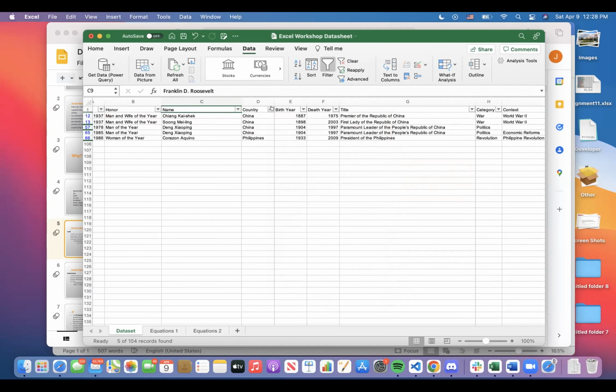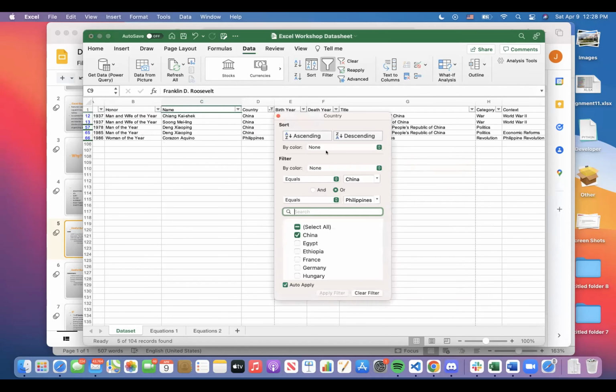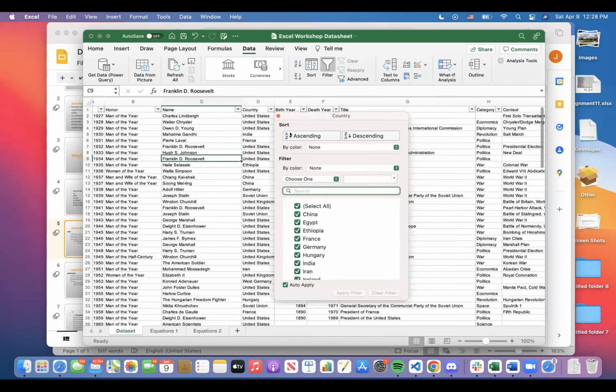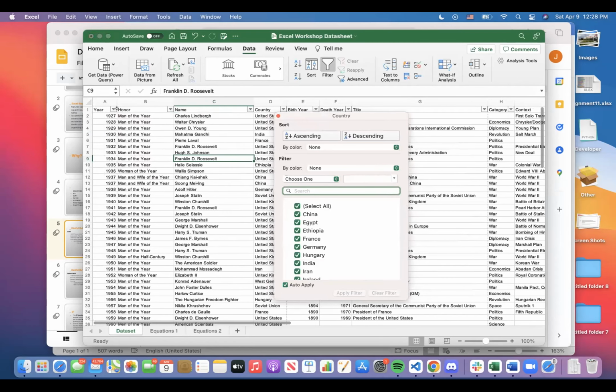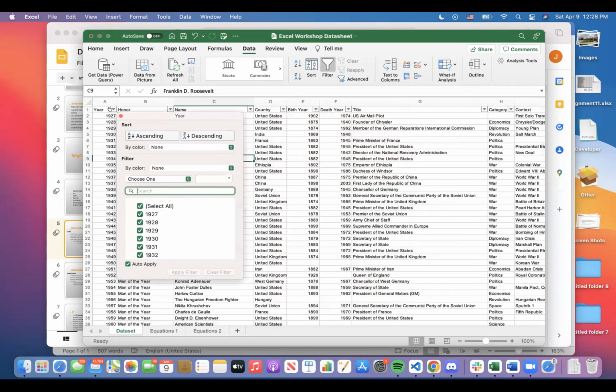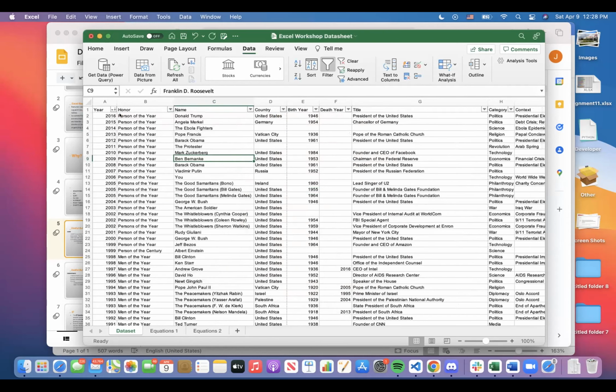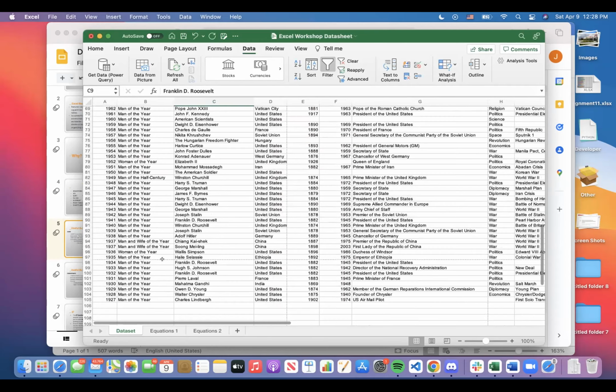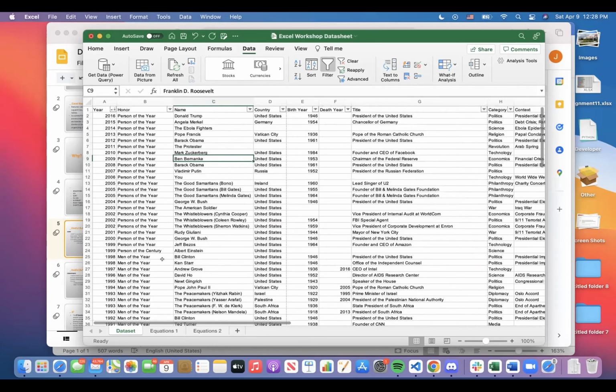And there are a lot more options that you can do as well. Obviously you can do it not just in country. You can also do it by birth year, just anything in general. There are also other useful tools that you can see. Let's say for year, you want to go by descending order. You just click descending and it shows from the year 2016 all the way to the bottom, 1927. Yeah, so that's pretty much it for basic filtering.